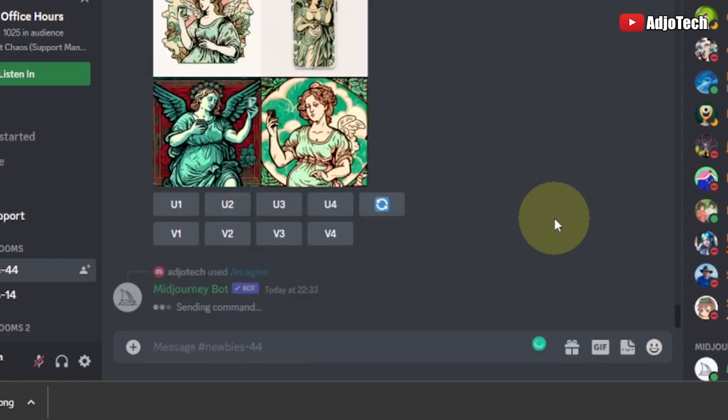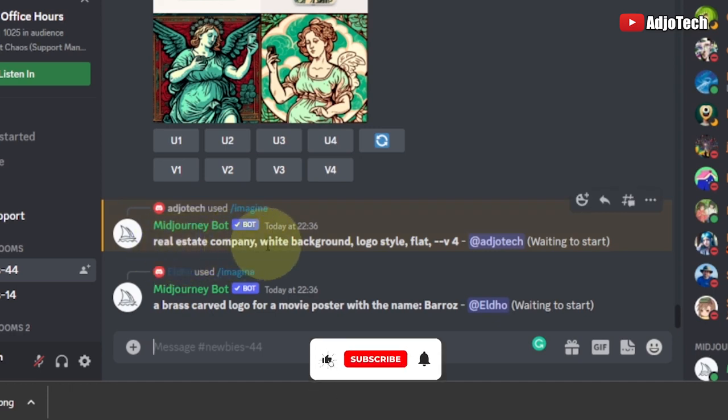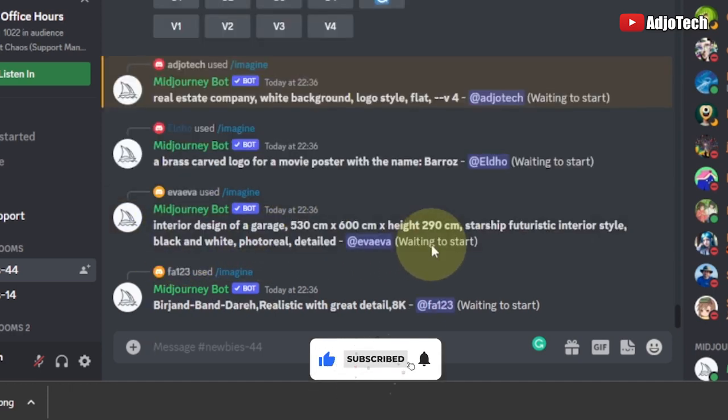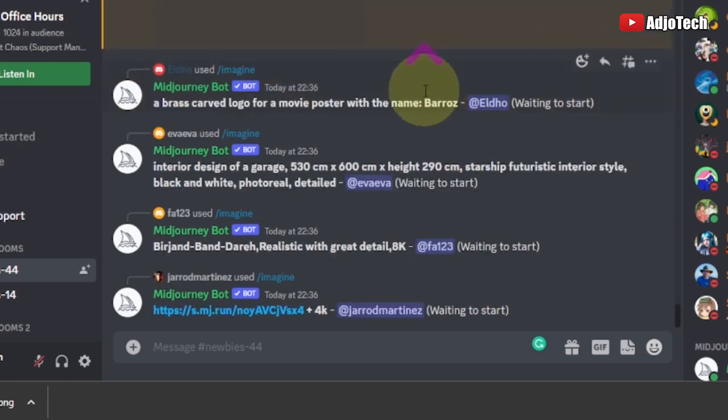So this is actually going to generate the logo for us. We just have to give ourselves some time. This is what I've entered: real estate company, white background, logo style, flat. And then I'm just going to allow some time for this to be generated. You can see it says waiting to start. So it's going to take some time to do this. Let's wait while this logo is being generated. I'm going to modify this in Photoshop.